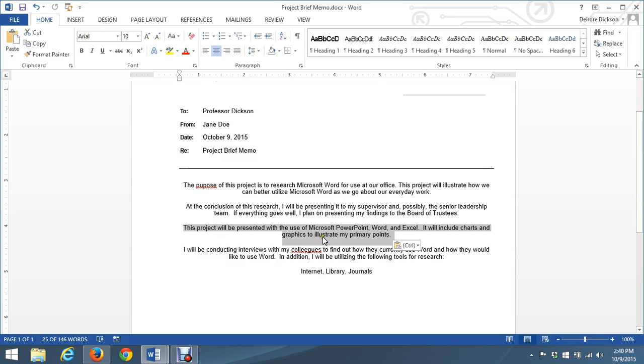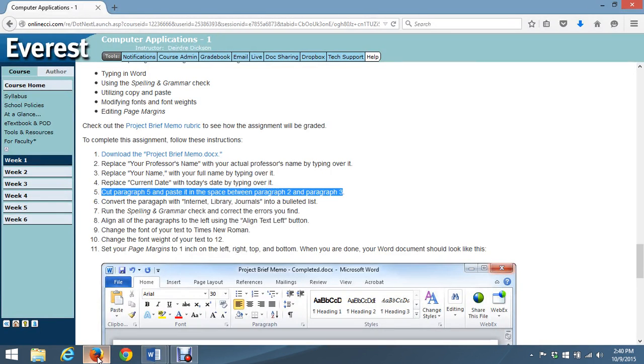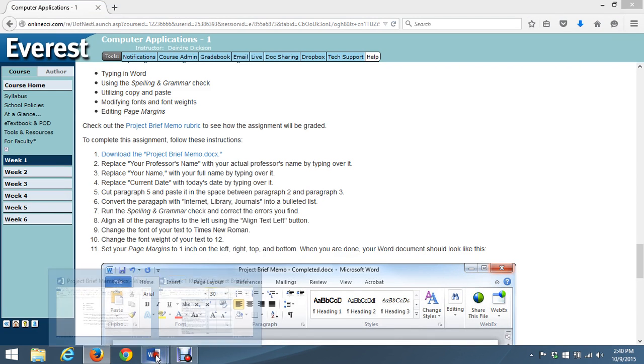So I just did a drag and drop to move that paragraph. You can practice that. It's a good skill to know. As I look back on my assignment directions for step number 6, we're going to convert that paragraph that just says Internet, Library, and Journals, and we're going to make it a bullet list.